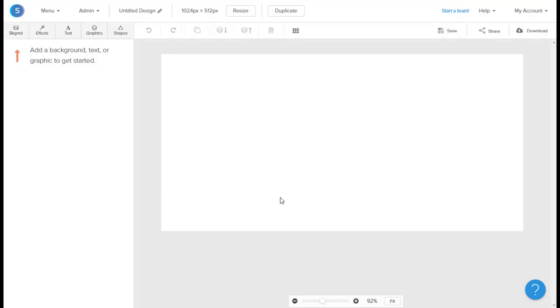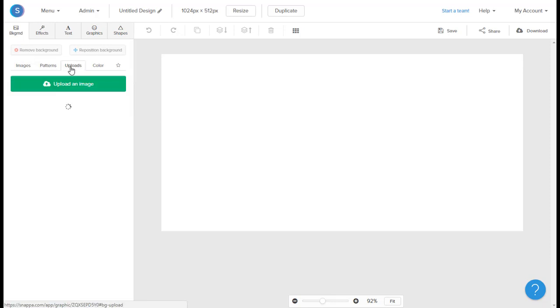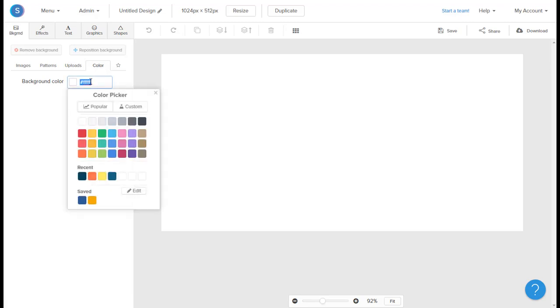Today I'll be showing you how to recreate the graphic that you see on the screen here. So the first thing we're going to do is choose a background, so I'll navigate to the Backgrounds tab in the top left here. I can choose from an image background, a pattern background, I can upload my own image, or I can choose a colored background, which I will do here. From here I'll type in the color I want, or I can choose from the color picker.